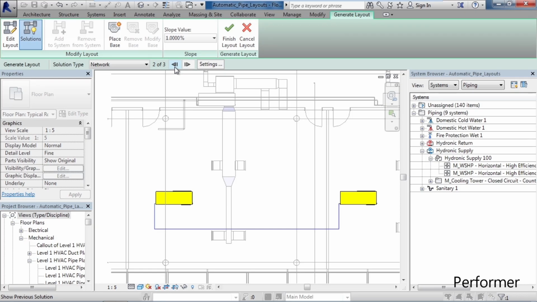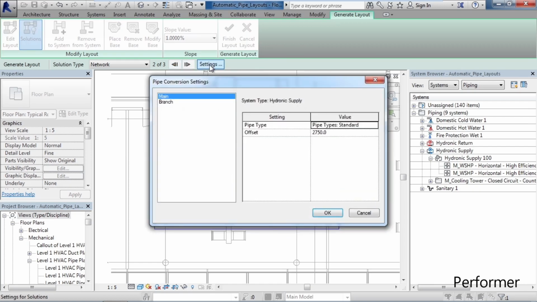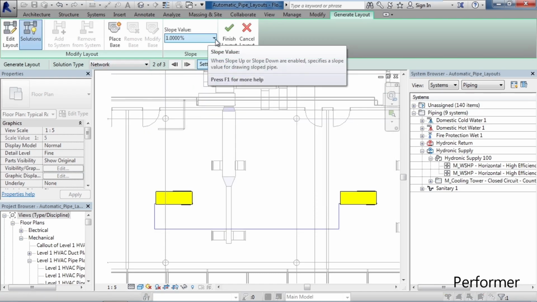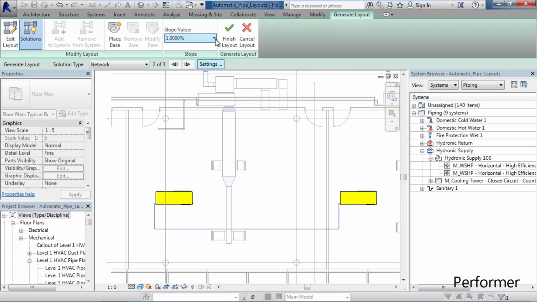The Settings tab actually controls the main and branch lines of what the offsets would be from the level they're bound to or referenced at. So 2,750 millimeters, roughly about 8.5 feet. Go ahead and click OK. You also can apply a slope value, if I needed to slope these pipes from one point to another point.